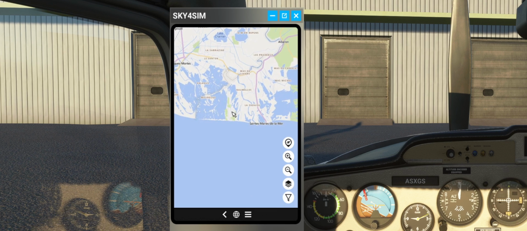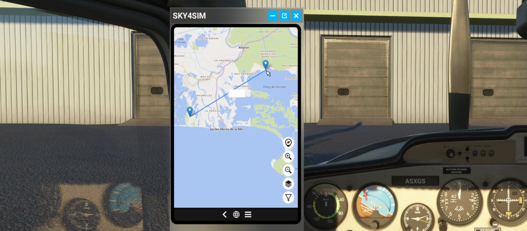So there are multiple ways of creating a flight plan in Sky4Sim Pad. The first one we will see today is using gesture. If I double click on the map, it creates a marker. If I double click somewhere else, it builds another marker and a line between them with the heading and the distance. I can do this multiple times.